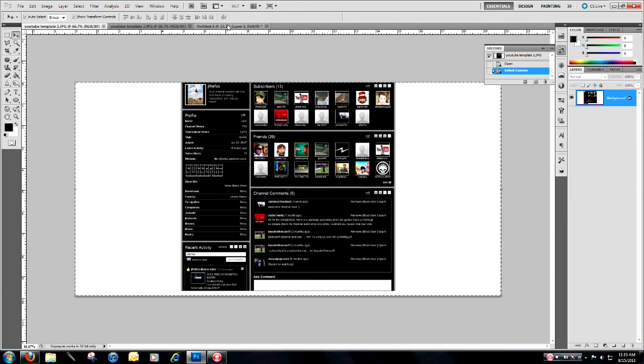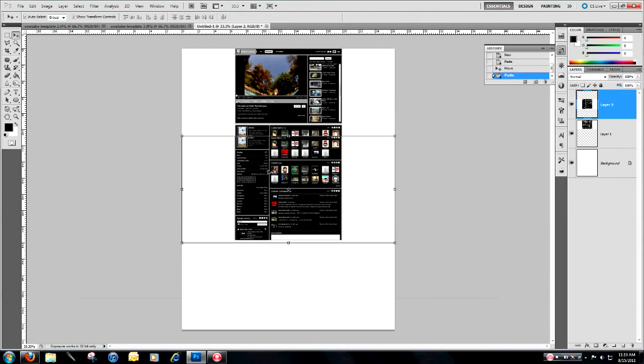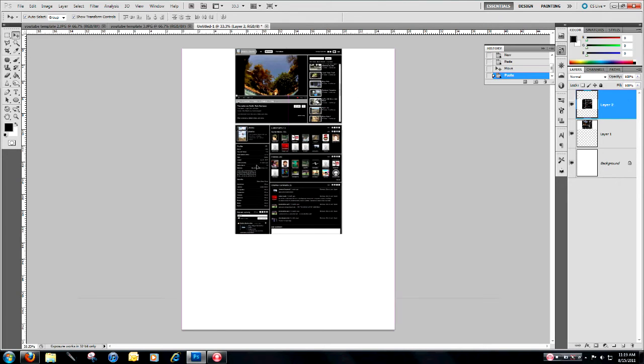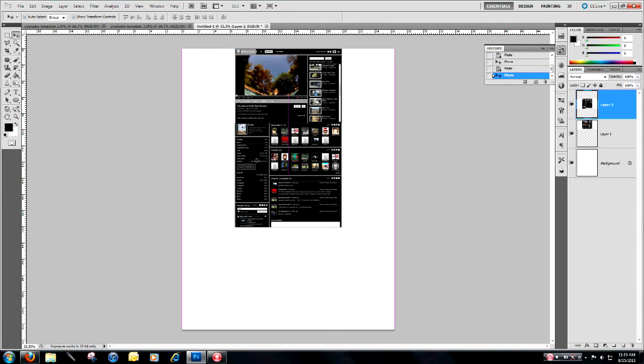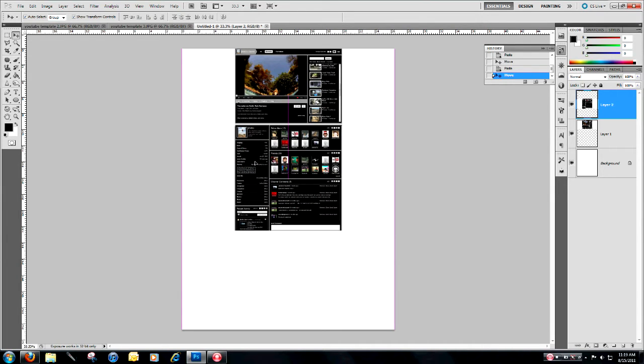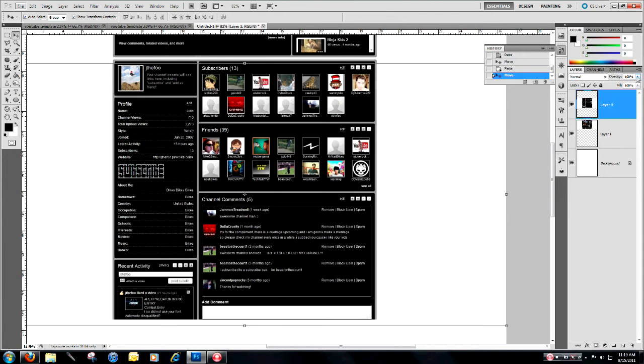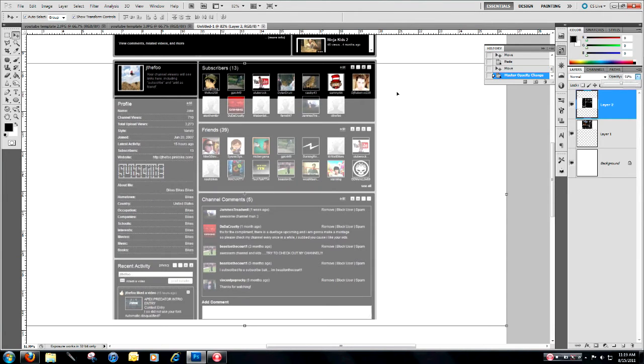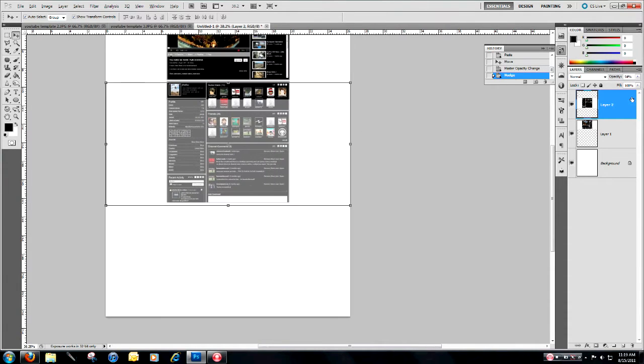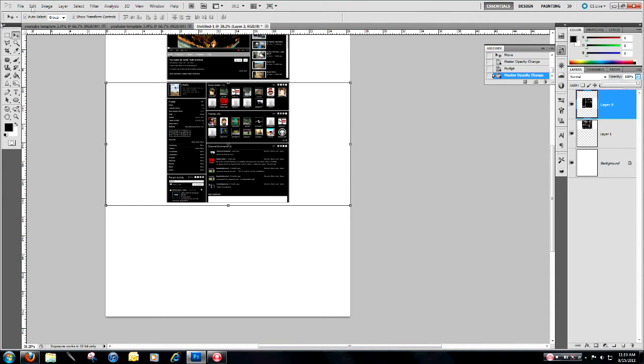Control A, Control C, go over here, Control V, and you're going to want to line this up. Once again, click on it, hold shift, drag it up, and then you're going to zoom in, make sure you get it perfect. So you're going to want to go over here, turn the opacity down so you can line it up, and just use the arrow keys, get all that fine tuning. Alright, that looks good. Turn the opacity back up.